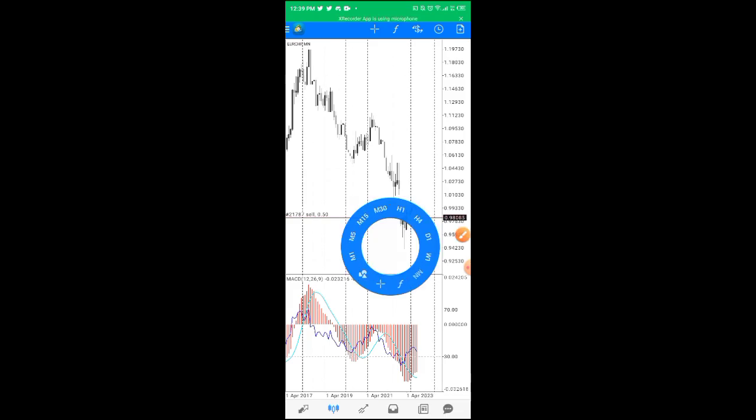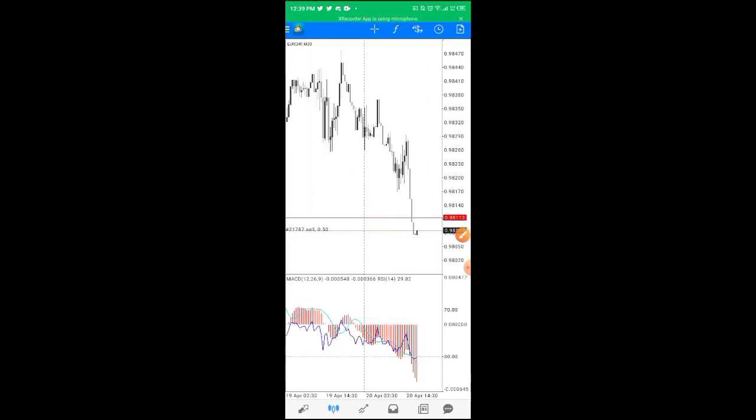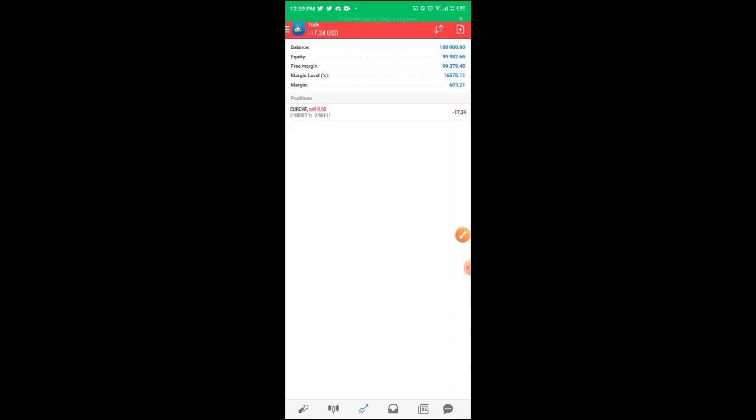Now let's go to a lower time frame, maybe 30 minutes time frame. You can see that we have a lot of spread in between our bid price and ask price. So you can see it here. And if you come to your trade, you can see that you're having an active trade, right? We are making a loss of $17 currently.